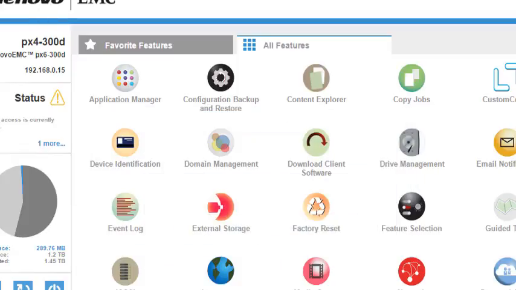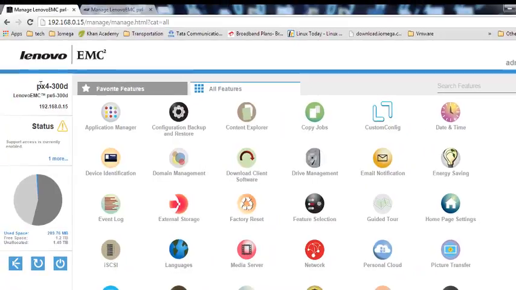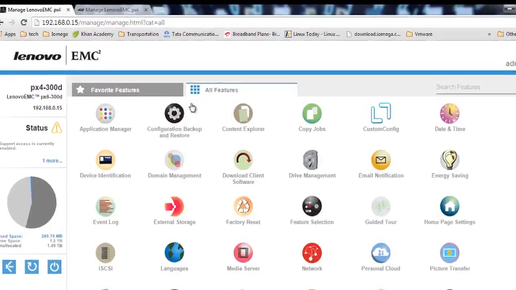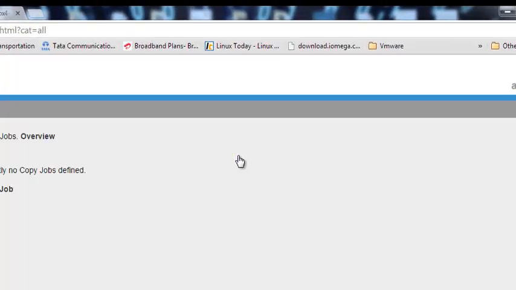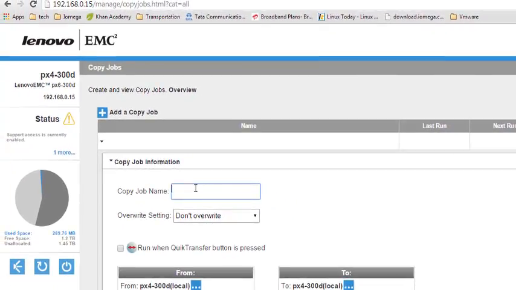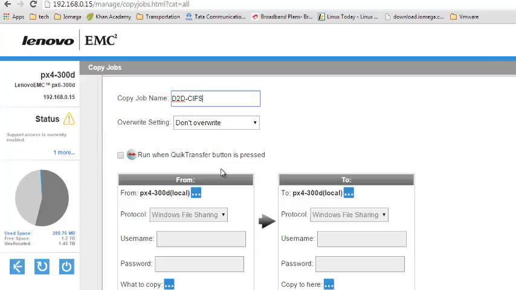So, as you can see, I'm on the interface of the PX4300D device with the 15 IP address. And here is the PX4300R rack mount device with the 24 IP address. Now I'm in All Features, Copy Jobs. Now add a copy job. The name can be anything. Here I will enter D2D, or device to device, CIFS. I'm using the CIFS protocol for this demonstration of the copy job.